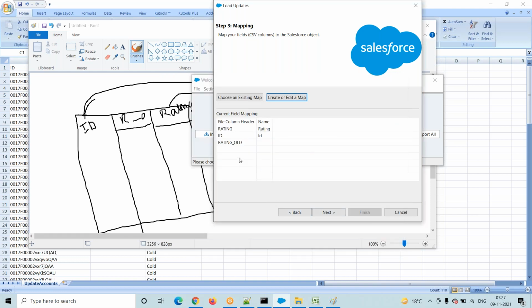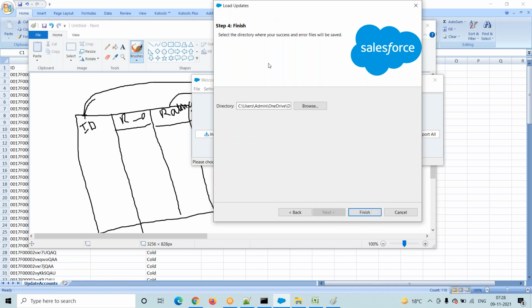Click on OK. Once we click on this OK, here we selected create or edit a map and we mapped this field. On the left-hand side are the CSV file columns and on the right-hand side are the account columns. With this column data we are moving into this one. Then click on next. Once you click on next, this is very important.